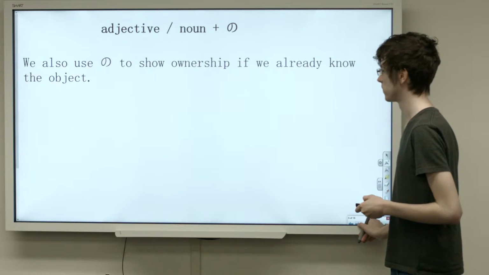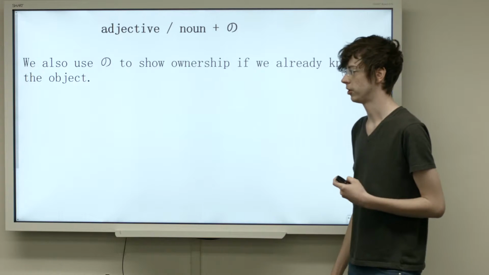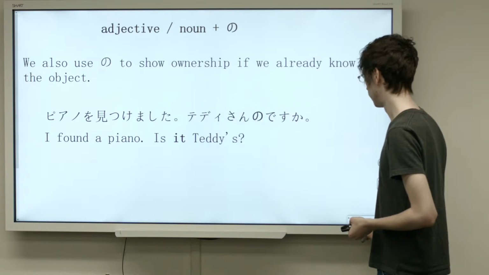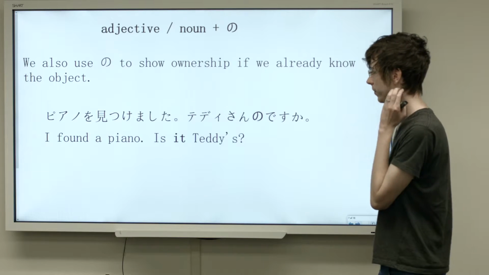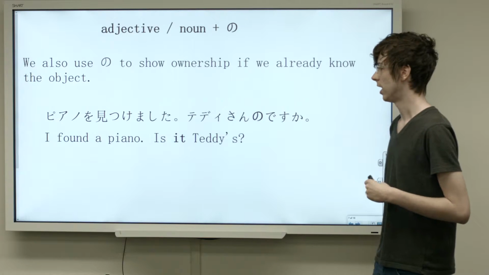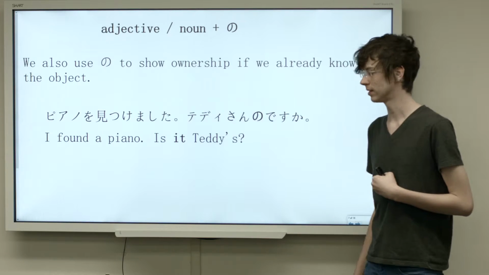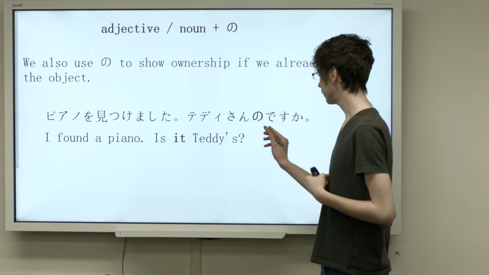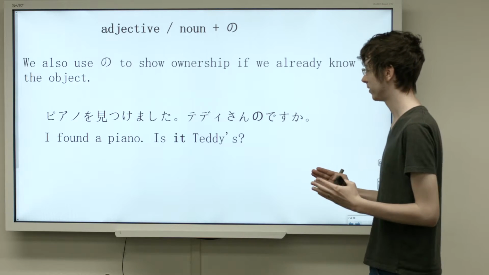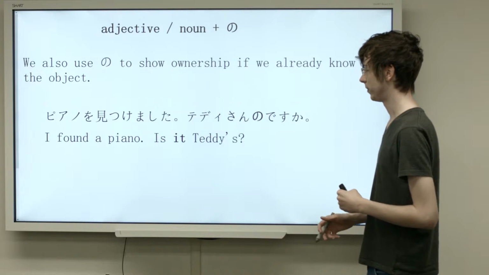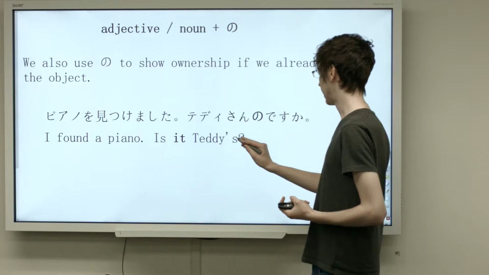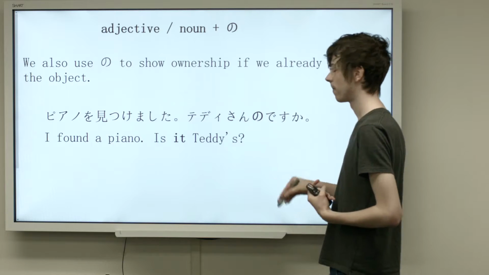Okay. We can also use no to show ownership if we already know the object. For example, piano o mitsukemashita. Teddy-san no desu ka? I found a piano. Is it Teddy's? And in this situation, we don't have the double particle, which is nice. It's very simple, clean, and short. So, piano o mitsukemashita. Got it. We found the piano. Teddy-san no desu ka?